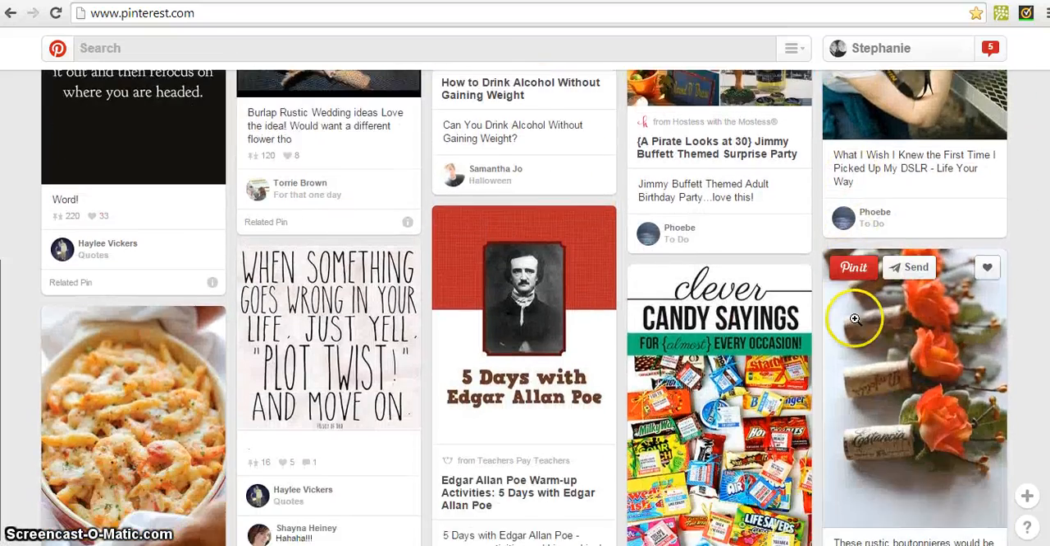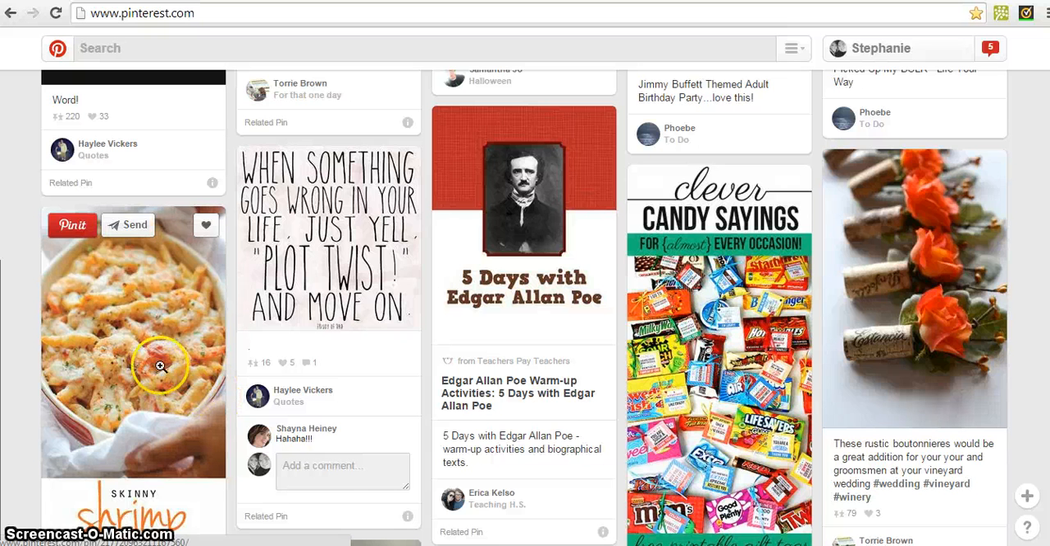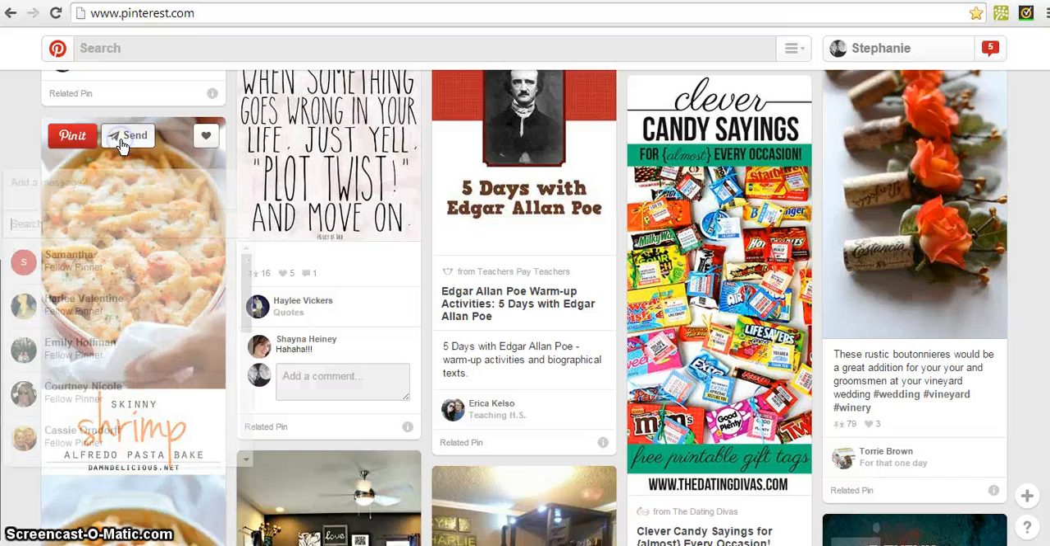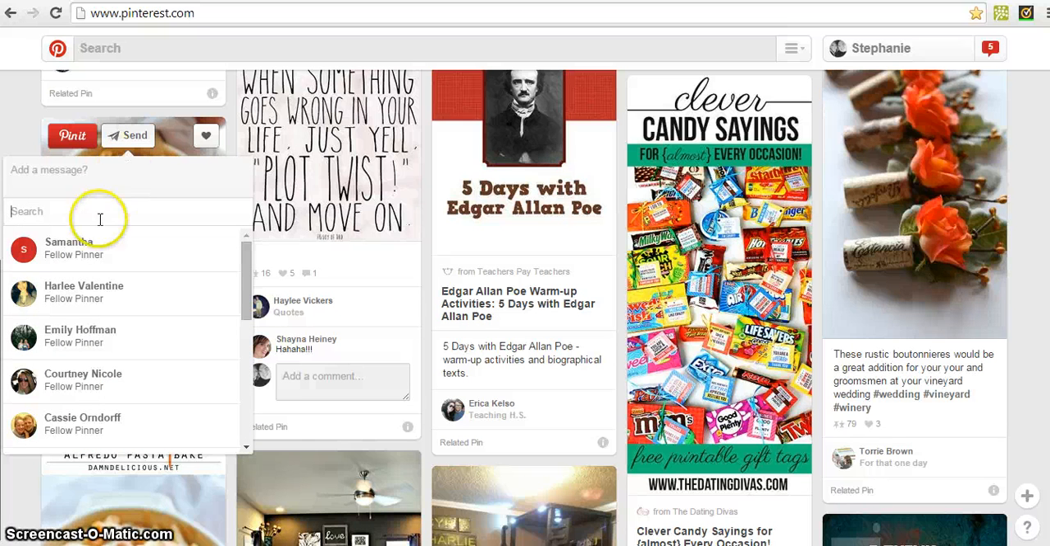Let's see. This looks delicious. So, somebody posted this, or pinned it, as it's called, and I can send it to some of my friends. I can send it to my sister. Let's say I want to send it to my sister, and I want to leave a message that says, let's make this for dinner one night. Okay, and I just send it to her.